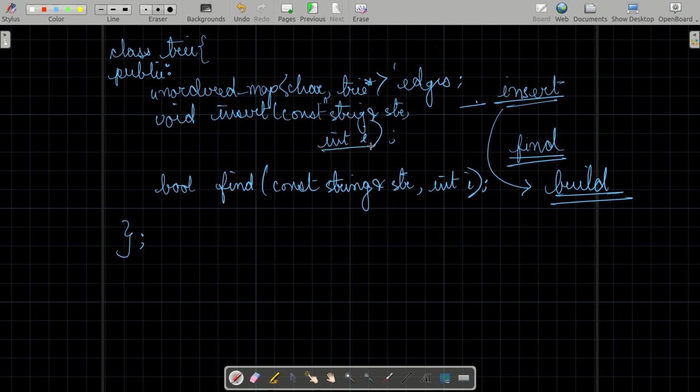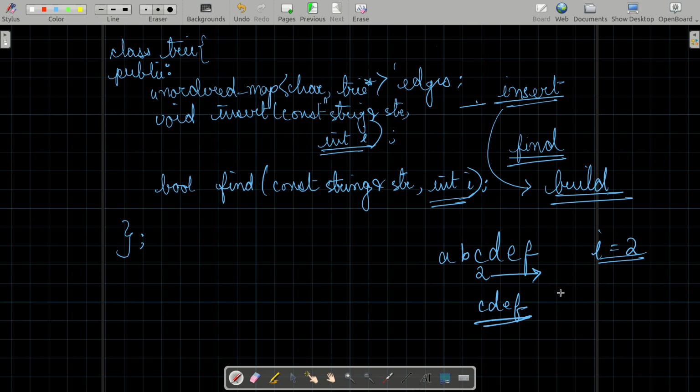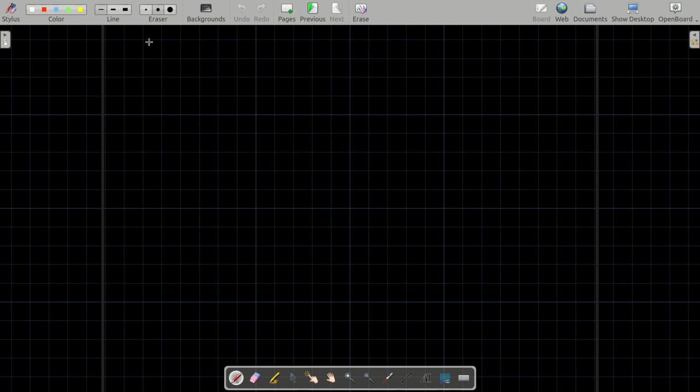So what is this index I that I have been supplying as the second parameter? Say suppose the string that I supply to str is a, b, c, d, e, f, and I is 2. In this case what I mean is that I want to insert the substring beginning at 2 up to the end. So essentially I want to insert this string into the trie. That is what it means. This is essential in order to carry out the insertion and find operations recursively, and you shall see why that is the case. So now let us write the actual code for it.